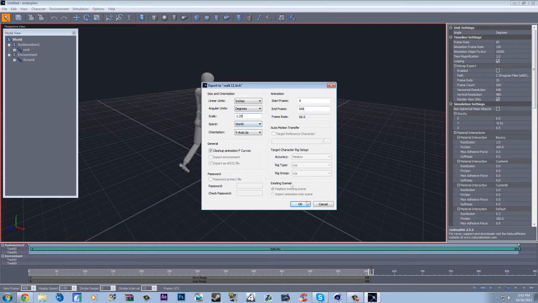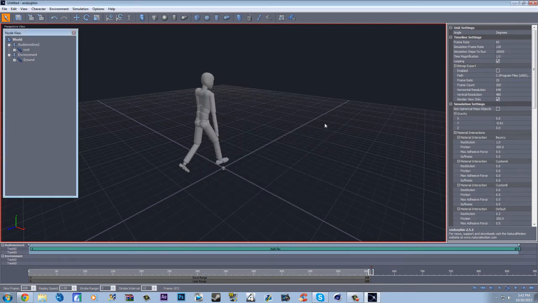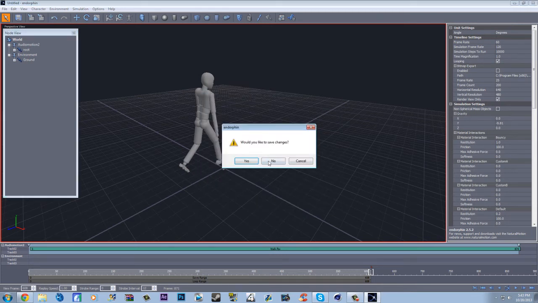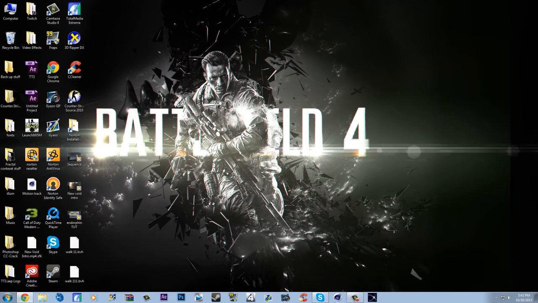The end frame, your guy stops walking in that first direction around, I think, about 425. I'm going to make mine 450, and then press OK, and that's saved. So exit out of Endorphin, and now you want to open Cinema 4D.